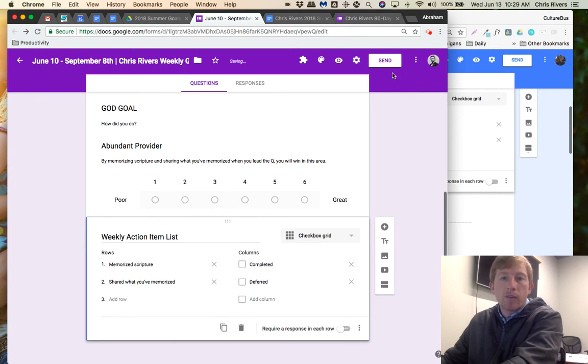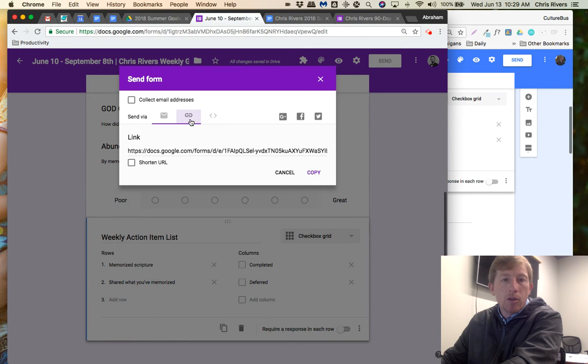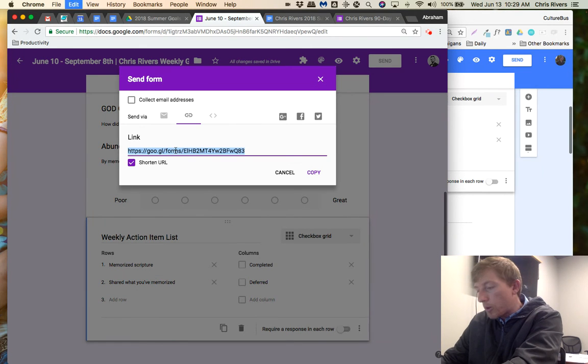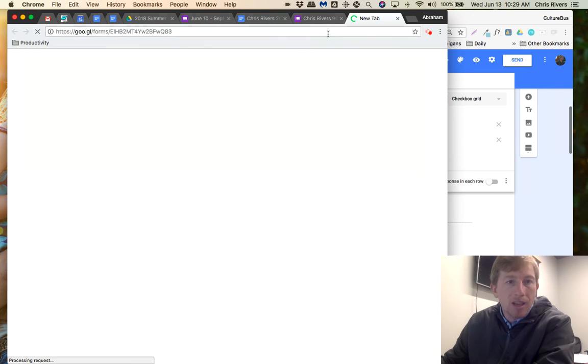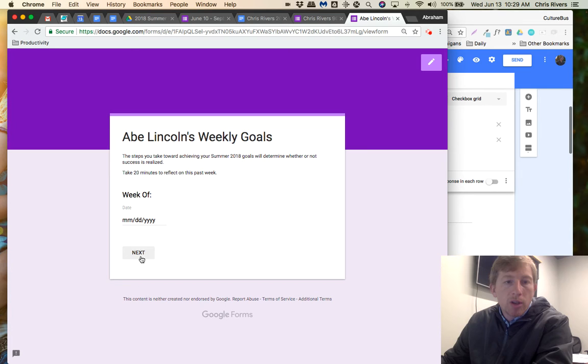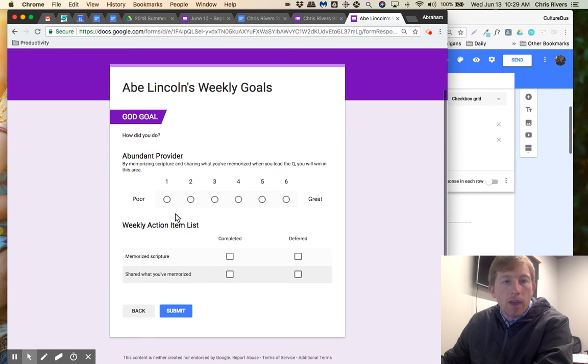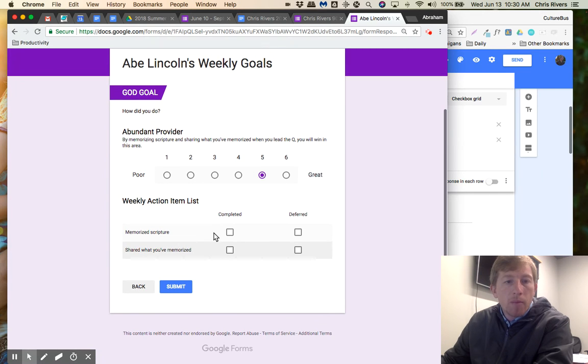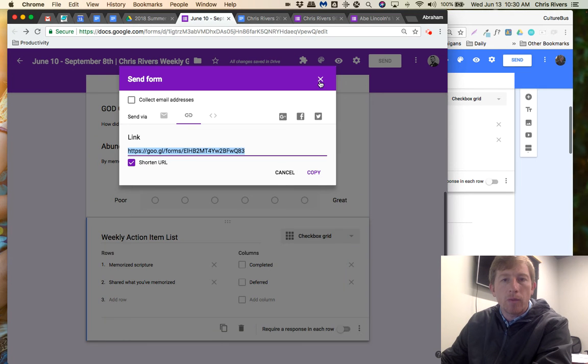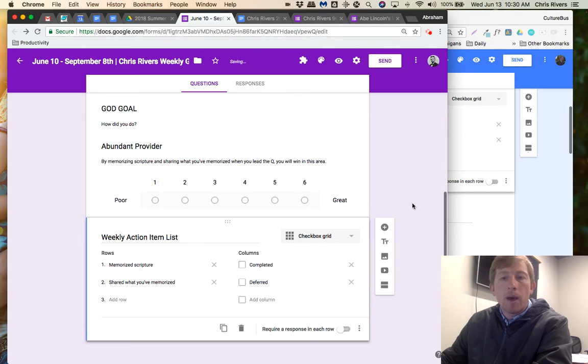So what does this look like? If you want to play around with this and test it out a little bit, go ahead and click on the short URL. You can come over here, open a tab, and just kind of see what you've created so far. So Abe Lincoln's weekly goals, we're going to click next. And you can see, okay, abundant provider, how did you do? I think I did 5 this week, whatever. Memorize scripture, I completed it. Shared what you learned. Well, I didn't do that this week. See where we're going with this? So we'll eventually create some pretty rad graphs on here. They're done automatically, but let's keep going.